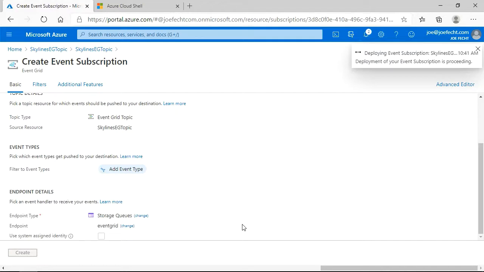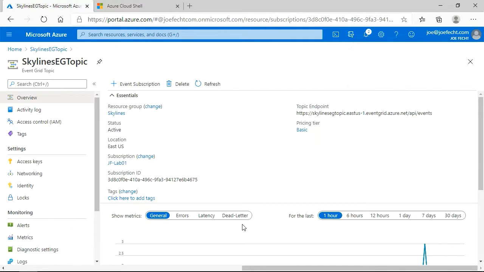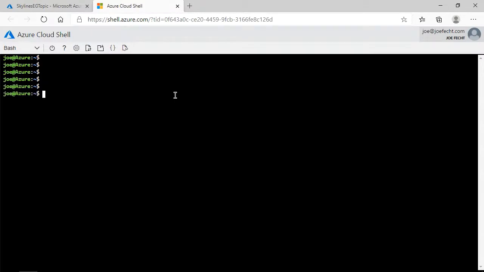So essentially what we've done to this point is we've created a topic. So we've got a location where we can send our events. That topic is then going to pass that information along to the subscription. The subscription in this case is our Event Grid storage queue. This is great. However, how does it really work, or how do we test that? Well, what we can do is I've got a Cloud Shell window open here, and we've got a few commands.